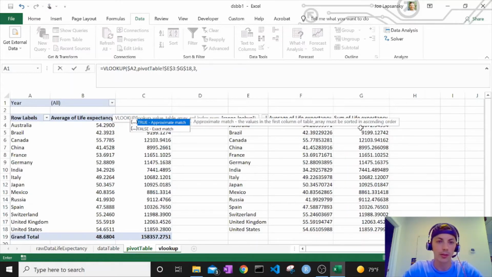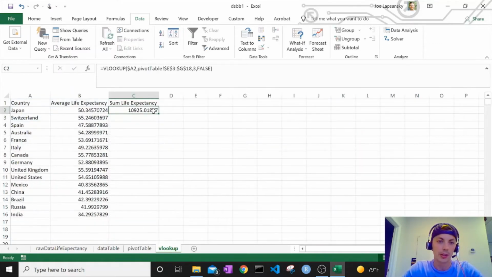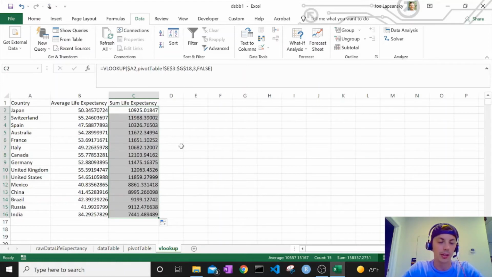One more comma and then false again for an exact match. Close it. You don't need to navigate away from this tab to complete your formula. You're done, just click enter and here's the sum. Double click and there we go.